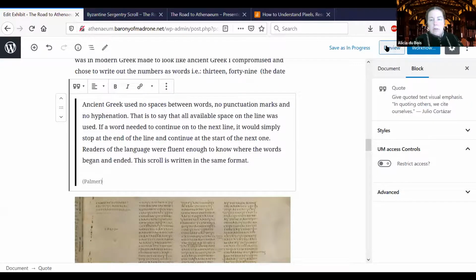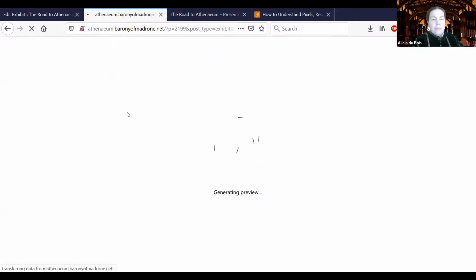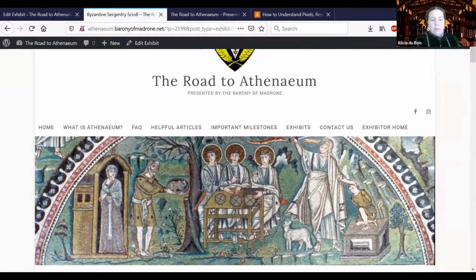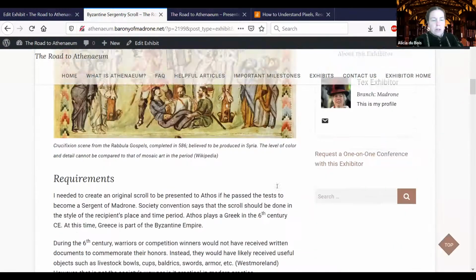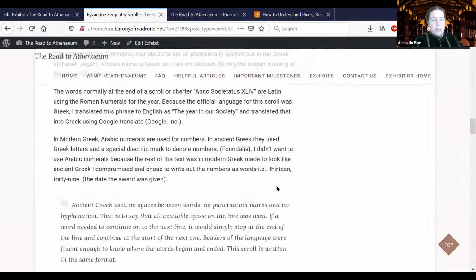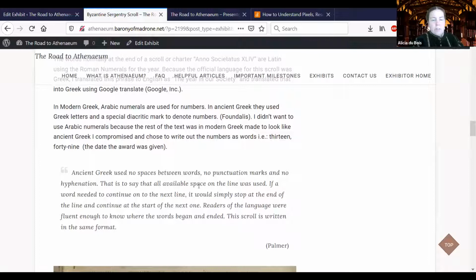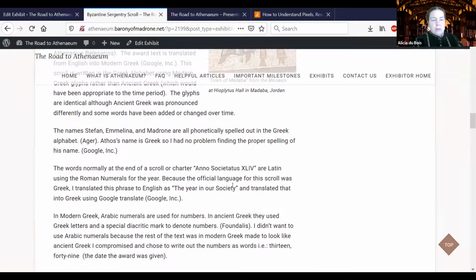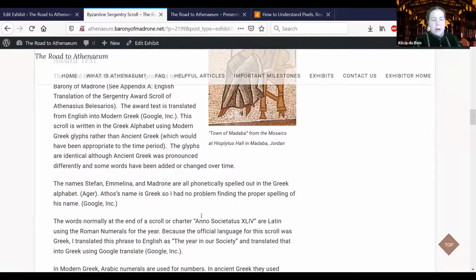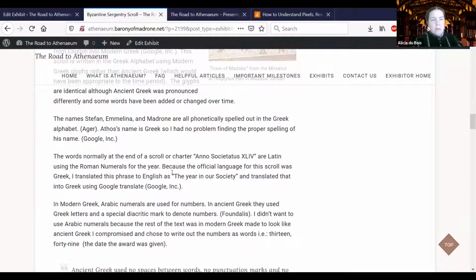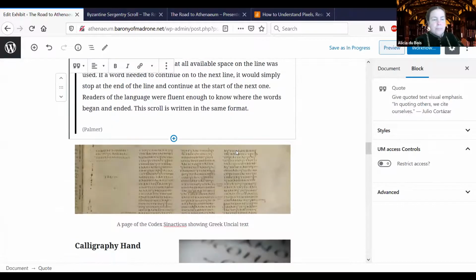So now, when I hit preview, it'll do a temporary save of what I changed. And we will see, here we go. We'll see that quote. And again, it kind of just breaks up the text. Too bad it couldn't be up here, right? I might want to rearrange things to add that in.